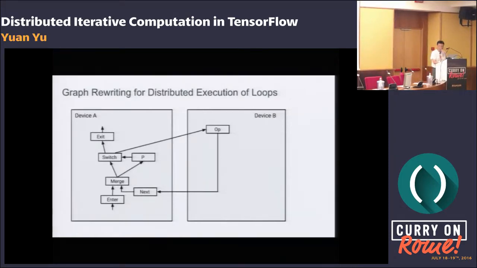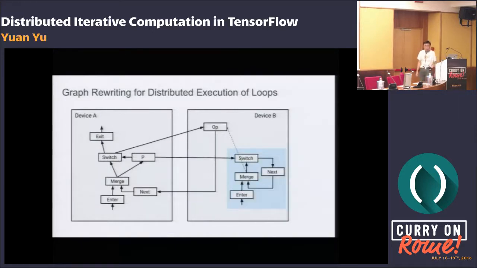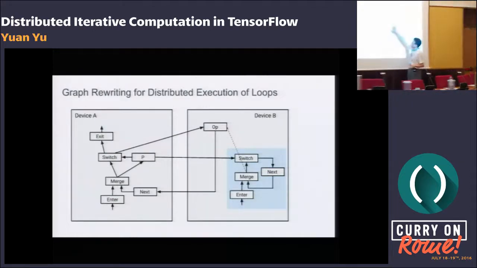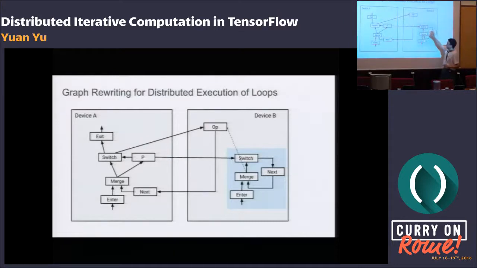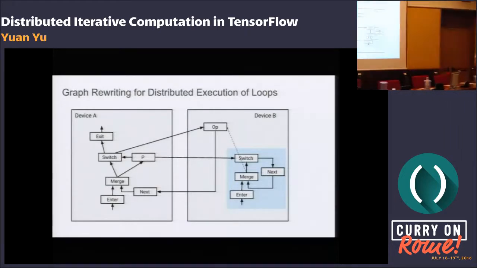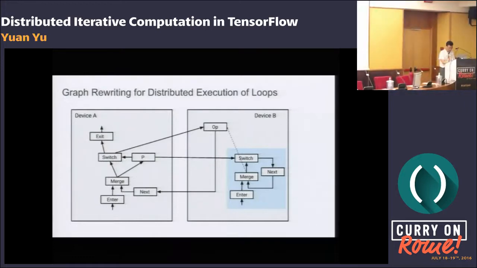So this is the loop, and now it's on two devices. Right after the placement of all the ops to devices, we go through the graph and add a little finite state machine that controls the execution of this op, or the part of the op, in each of the partitions participating in the loop computation.